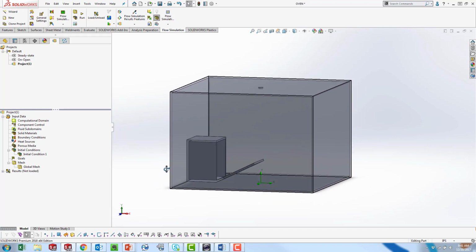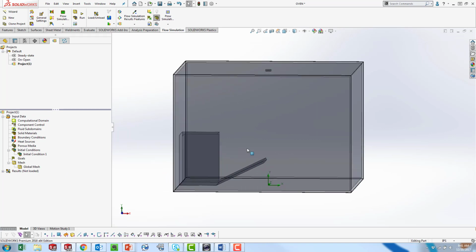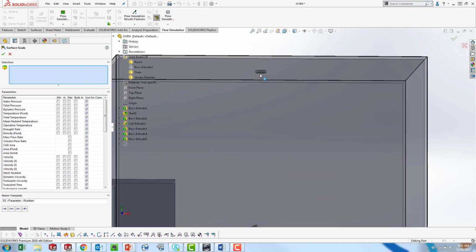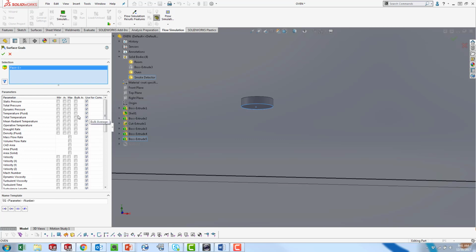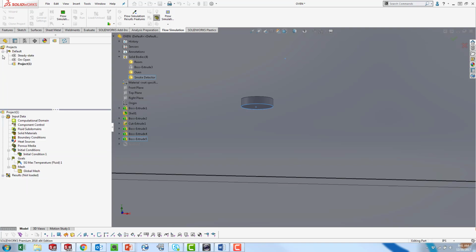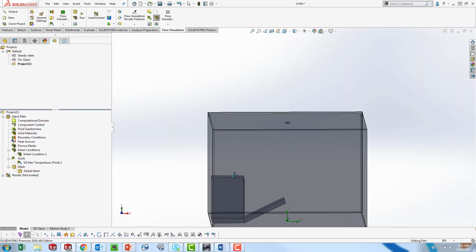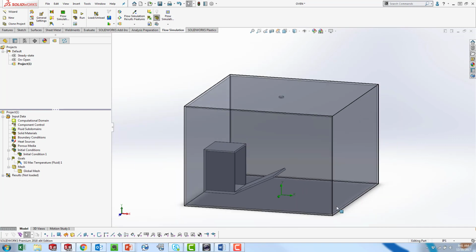I wanted to track the temperature at that smoke detector, and I can do so using something called a goal. A goal is basically a way of just telling SOLIDWORKS Flow Simulation, hey, this is something important that I'm going to want to look at. So I'll select that face here, and I'm going to tell FlowSim that I want to capture maybe the maximum temperature of fluid around that face. I'll be able to really get some nice plots on that and understand what's happening to the temperature at that location.